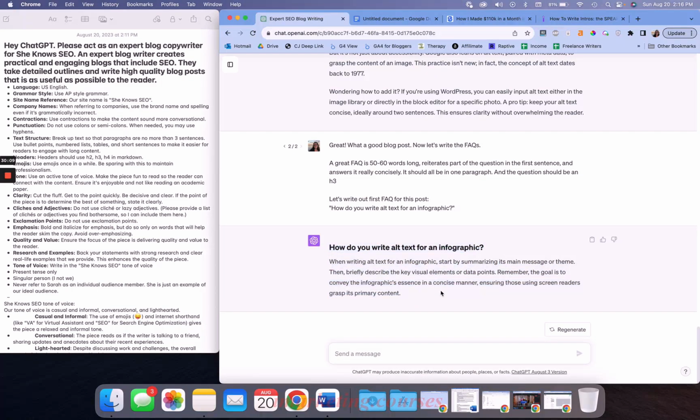How do you write alt text for an infographic? When writing alt text for an infographic, start by summarizing its main message or theme. Then briefly describe the key visual element or data points. Remember, the goal is to convey the infographic's essence in a concise manner, ensuring those using screen readers grasp its primary content. Maybe it's not casual enough.